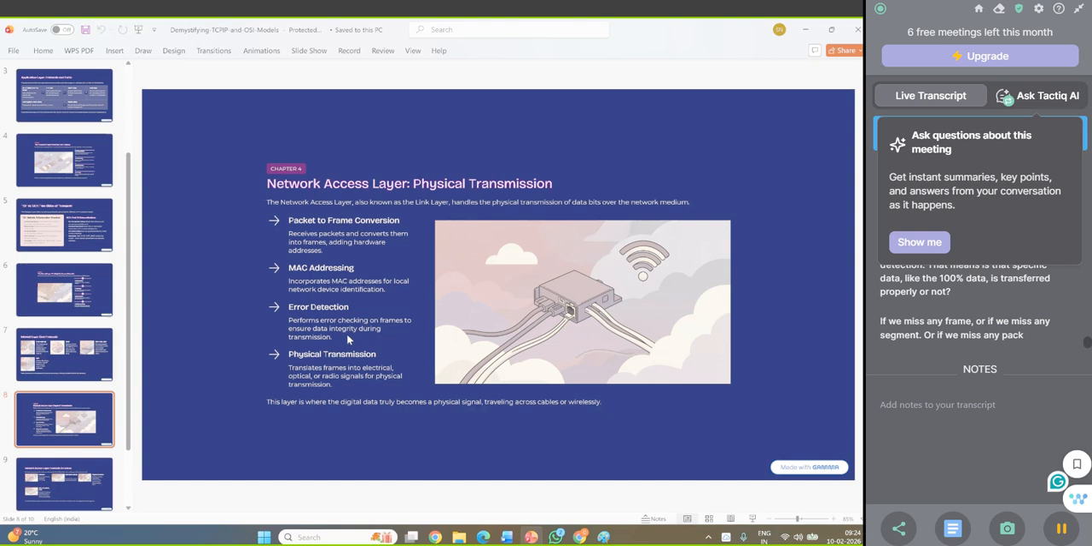Usually, packet framing, MAC addressing, and error detection happen at the data link layer. Source and destination physical MAC addresses are attached, and error detection happens at the data link layer. And the physical layer is always the physical layer, but two layers are merged here and converted into the network access layer. Okay, in the internet layer it is the same.